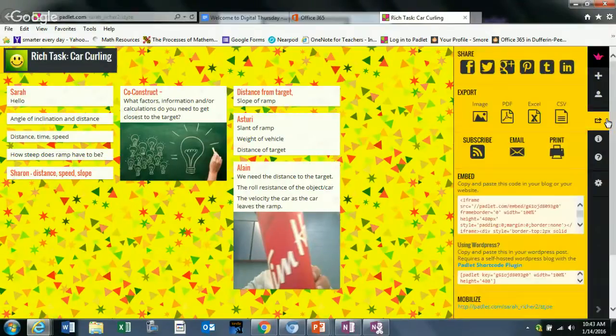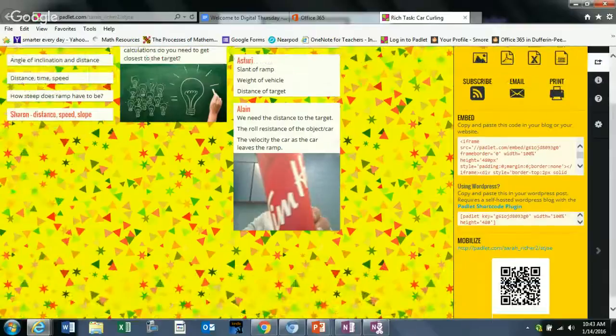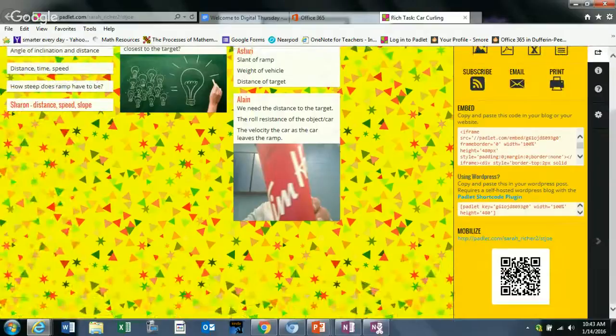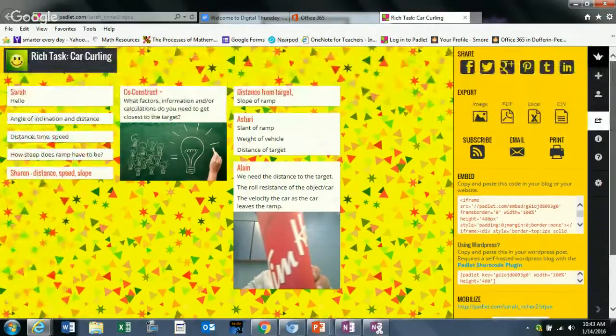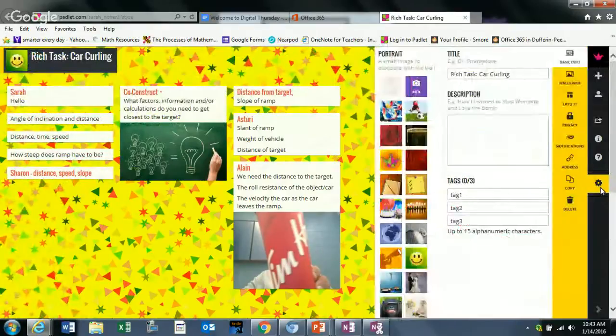So here, this is where I would find whether I'm embedding it to a website, if I just need the URL, or a QR code reader. So I could have that little QR code and they can go right into it. So it depends on your level of design and comfort, where you're at. But when you see this little gear here, it means to modify.